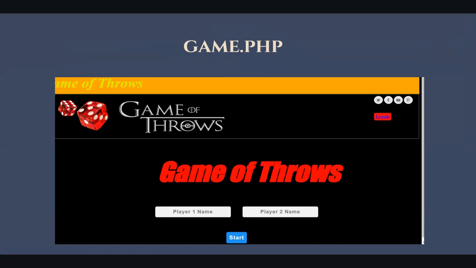Here, as you can see in the game.php file, the first thing we need to do once we enter this page is set two different player names, whoever is playing, and then once they hit the start button, they can go to the game. The other feature on this page is they can log out by using the logout button at the top right corner.